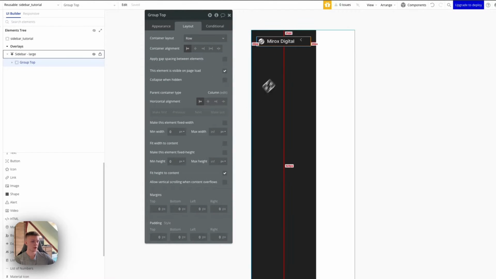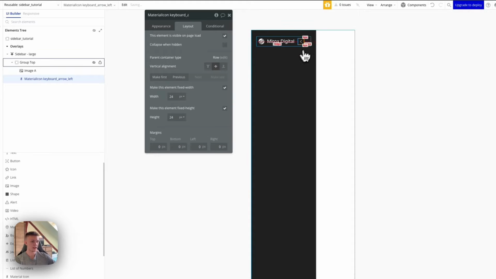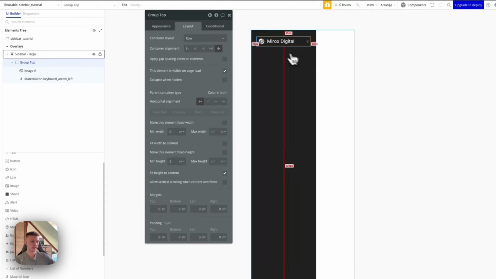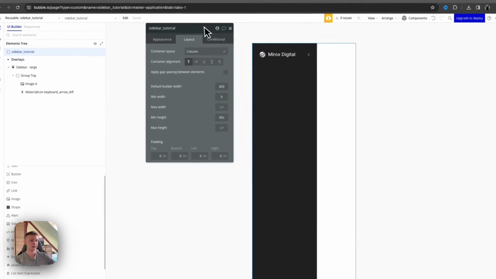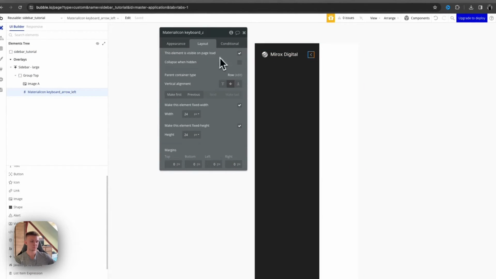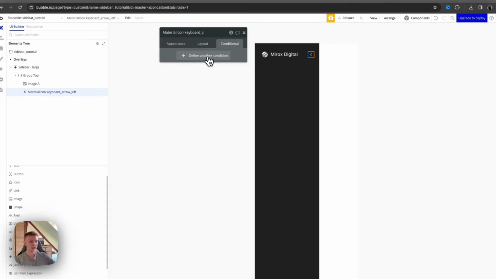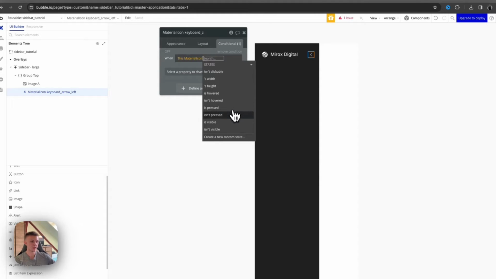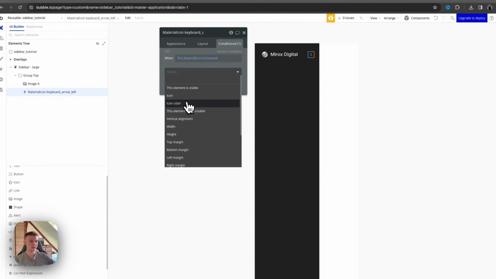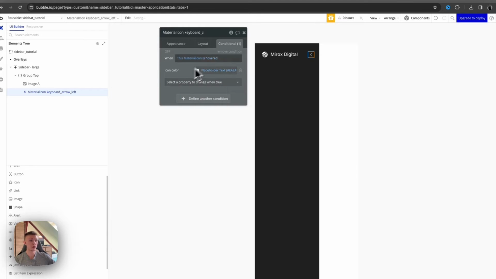Let's fit height to content, and let's make this center aligned, as well as content alignment wide, essentially. In terms of when we hover, I would say the condition is this material icon is hovered, then the color is going to be placeholder text, but with 100 opacity.